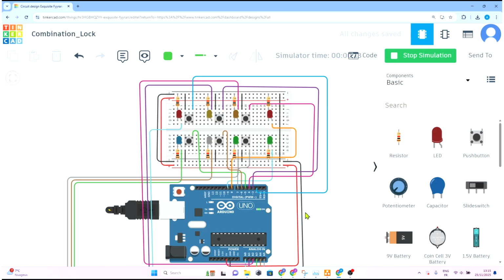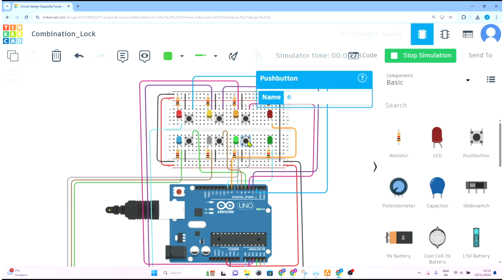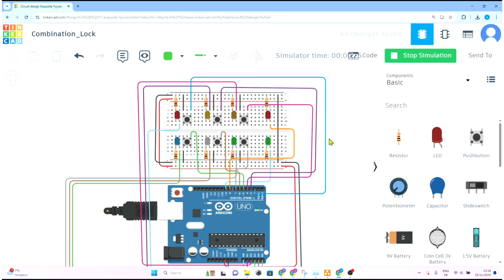But let's try another code. For example, this, this, this, this, and this. The red LED is turned on. This means that the code is false. The password is false. Let's change the code. I think that's all.